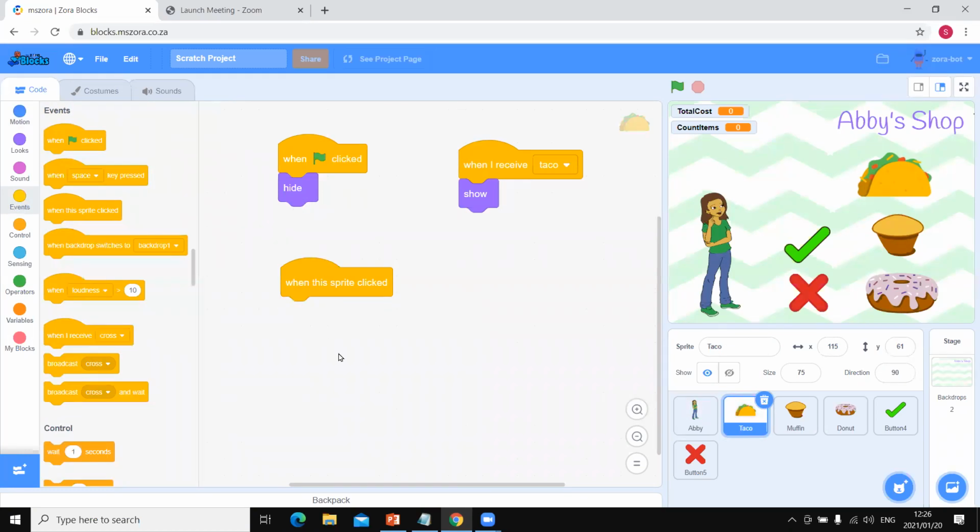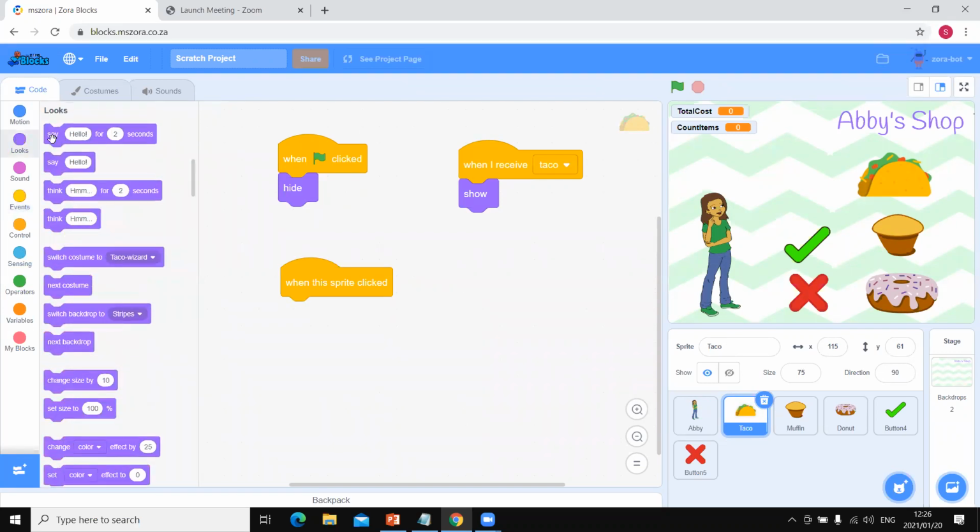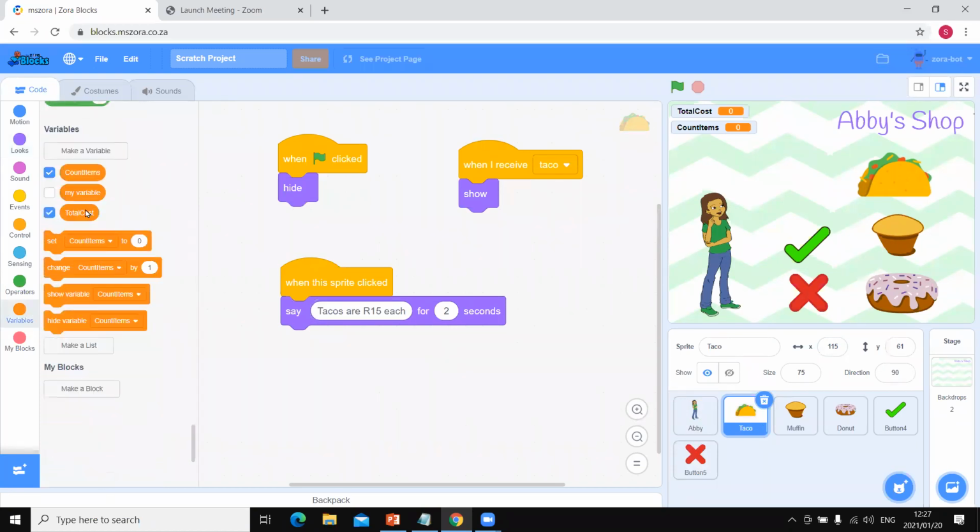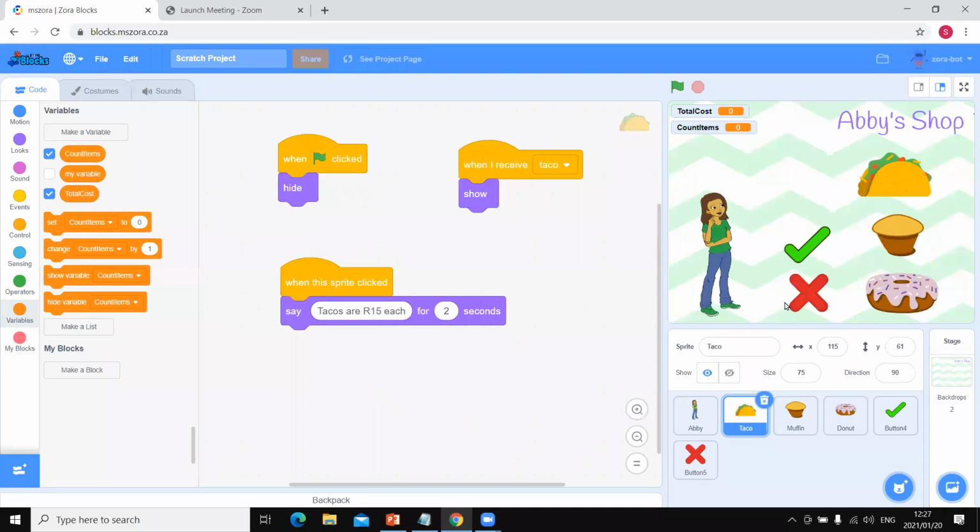Now, when it's clicked, what we can first say is the price. So we can say, for example, tacos are 15 rand each, for 2 seconds. Then I will ask, now I want you to watch this here. I'm on tacos. If I go to variables, can you see that I can see the two variables that were made because we made them global? Now, if I make two variables only for the taco, watch this here.